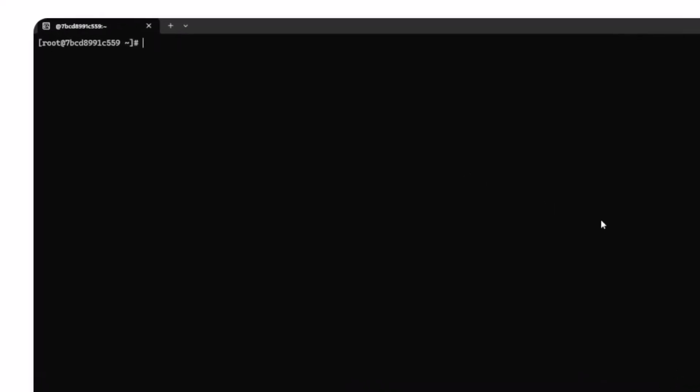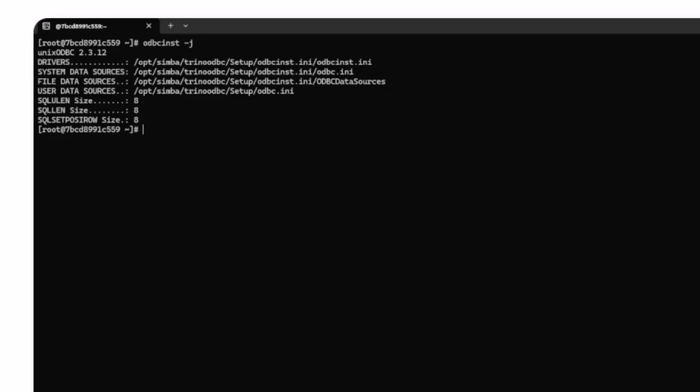Similar to the setup done in Windows and macOS, after installing the Simba ODBC connector, proceed to create a data source name, DSN. We suggest using an ODBC driver manager application such as Unix ODBC or iODBC. Enter the odbcinst -j command to confirm that Unix ODBC is utilized for this setup. To verify that the ODBC driver manager on your system is configured to function with the Simba ODBC connector, adjust the environment variables to ensure the driver manager identifies and utilizes the correct configuration files.